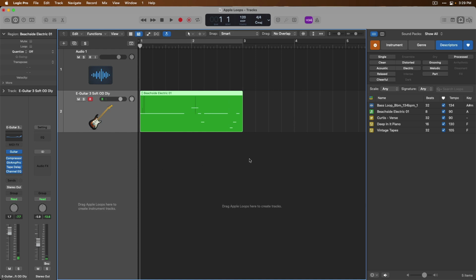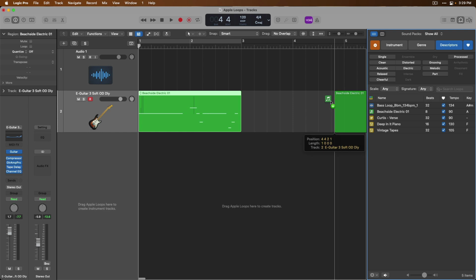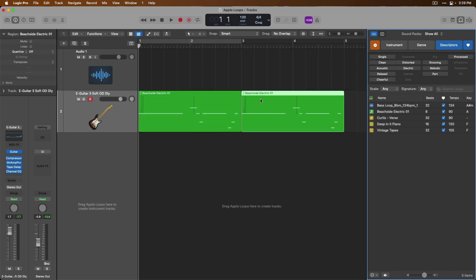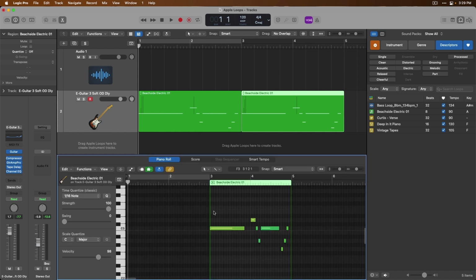Now check it out. If we drag the beachside electric once again into the project, but drag it onto an existing track, look at that. Once again, we have a software instrument performance that we can open using the editor and adjust the performance.